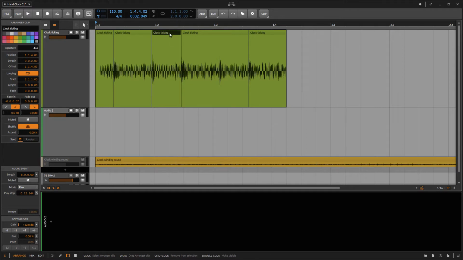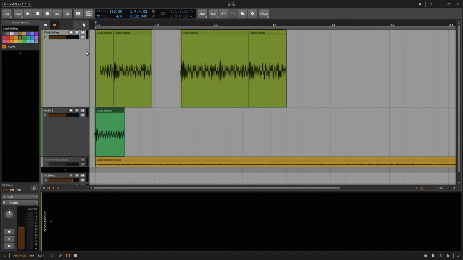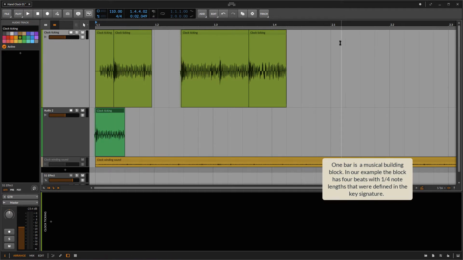So I'll take this tick sound and align it nicely with the first beat of the bar. So this section here is known as 1 bar, and this 1 bar contains 4 beats. Here's the beat 1, beat 2, beat 3 and beat 4.